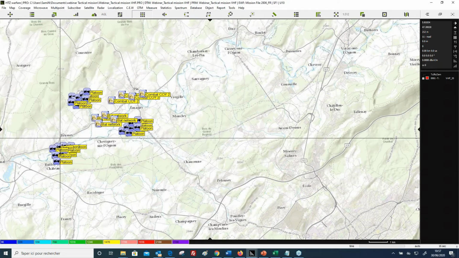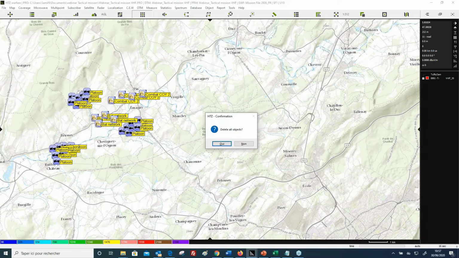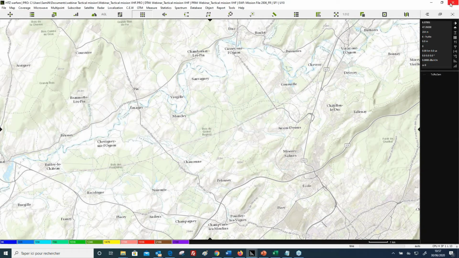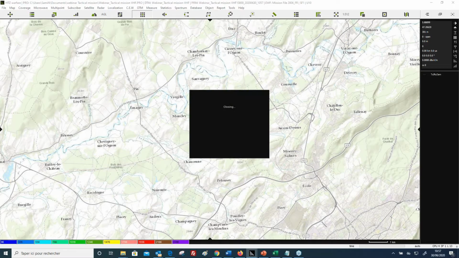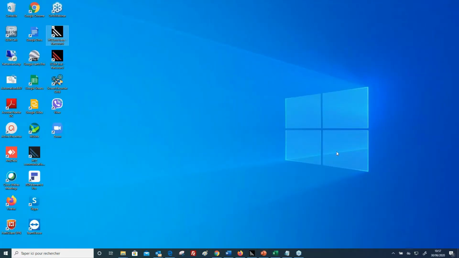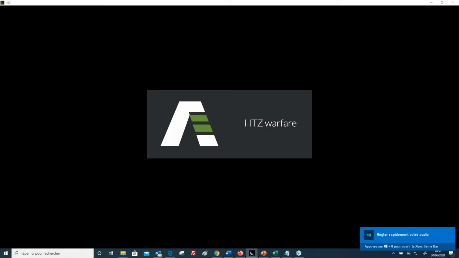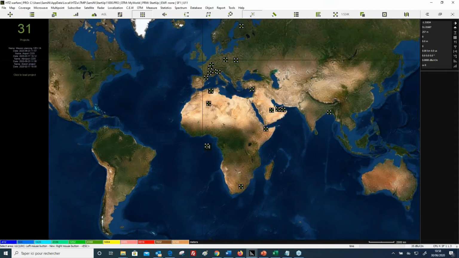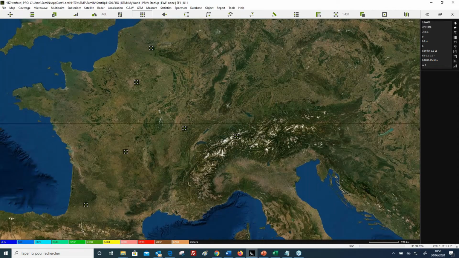I know it might be a little bit confusing, but I will quickly go ahead and repeat the process one more time to make sure that we are all on the same page, and you're confident on each step. Let me close the tool and try to launch it again. Let me go to HTZ Warfare and launch the software again.